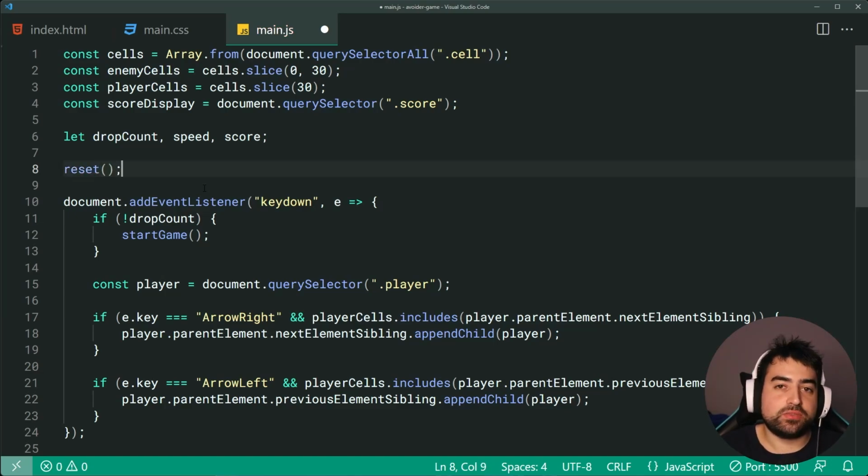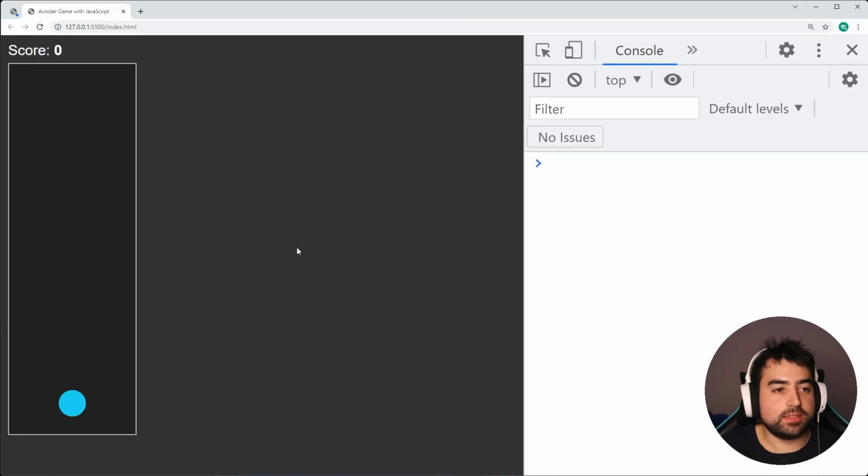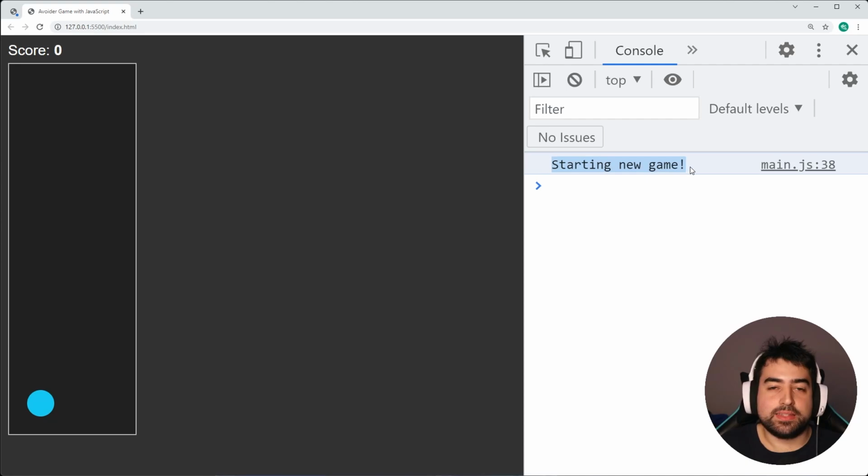So when the page first loads up, let's reset everything. Then if the user presses a key, let's start the game. Let's save this, go back in the browser, press any key on the keyboard, and we're starting the new game.